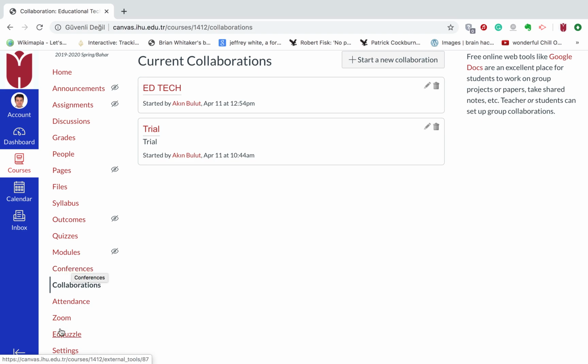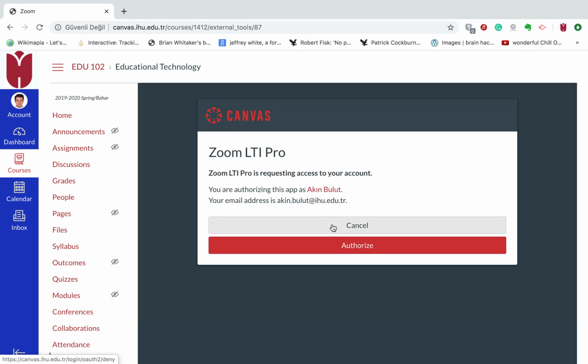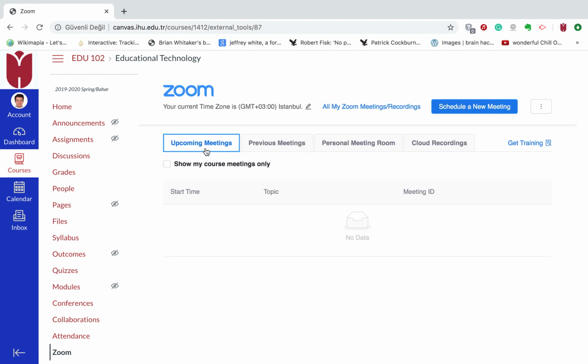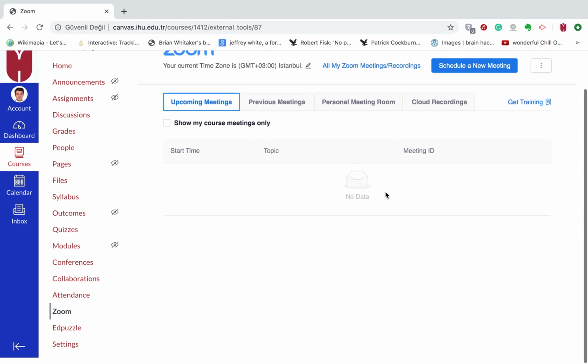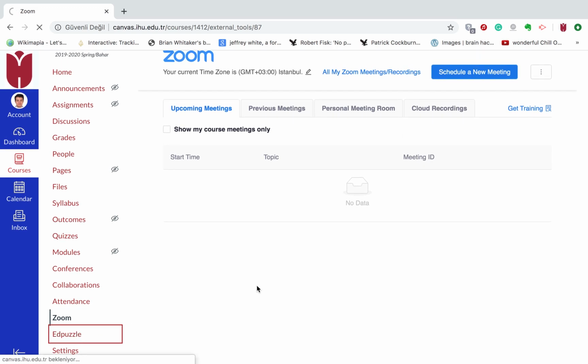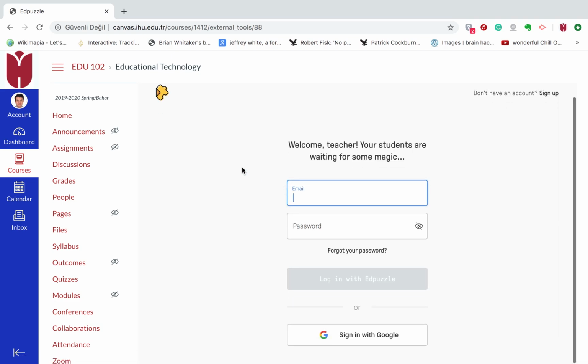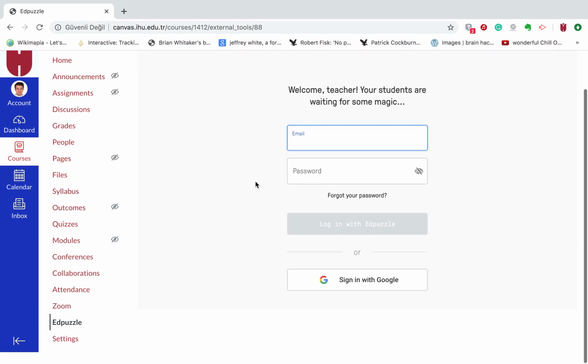Another strong point of Canvas is it's easy to add all kinds of external links and applications, and you can even put them in your main personal category part, your menu bar. For example, we are using Zoom, and it's already here. So when you click on it, authorize, and now you can start Zoom courses here, schedule a new meeting, and then your students will get a notification. We have added Edpuzzle, for example. As you know, you can upload YouTube videos here, and at any minute you can just stop and write a question, and your students can watch it, and they have to answer that question to continue watching.